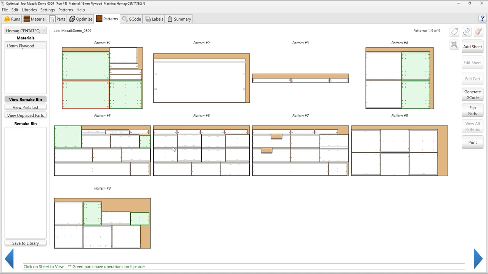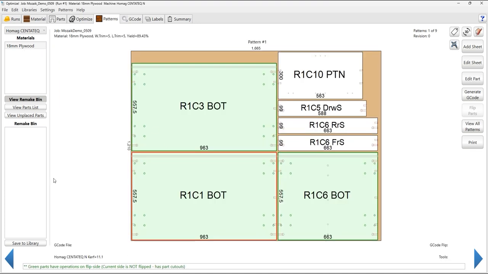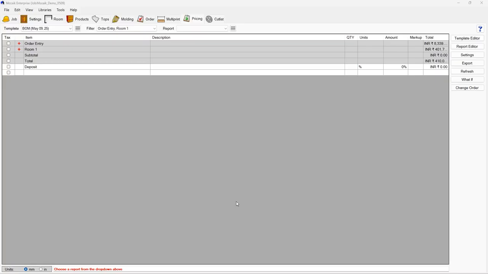And here are the parts that optimize. Here we can find the different parts, like 18 mil. There in the pricing tab, when I click on the pricing tab, I can find there are two different options. One is order entry and one is room one.